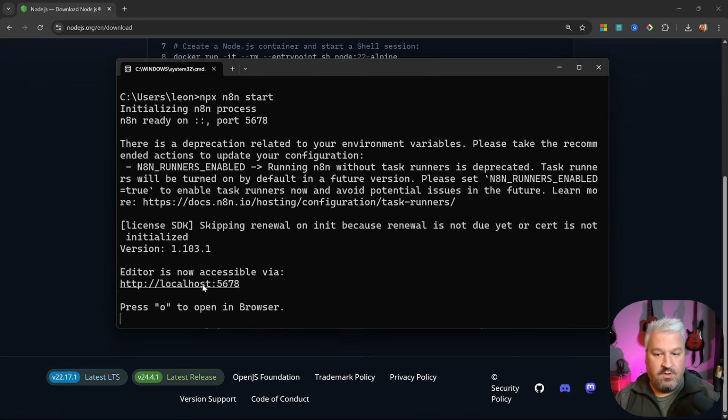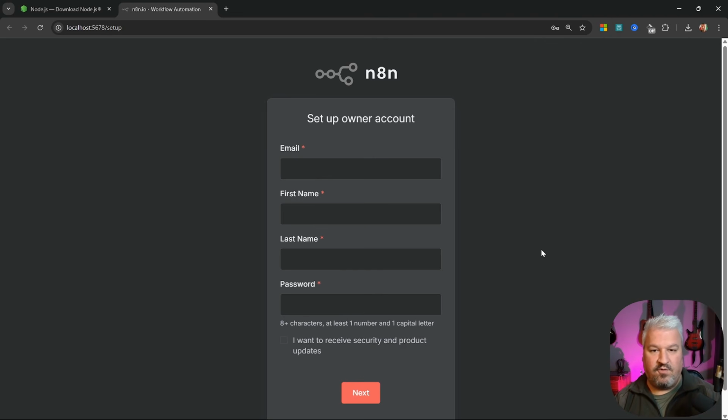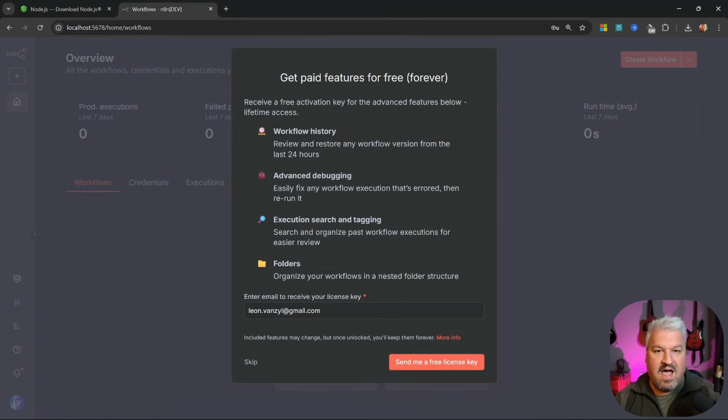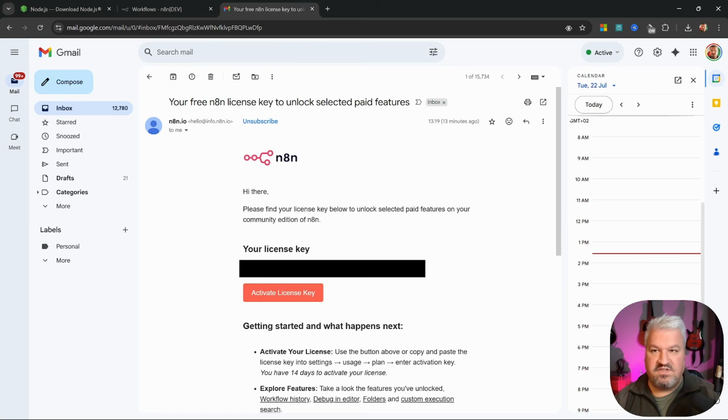This will give you this URL, and if you open this in the browser, you'll see the sign up form. So go ahead and complete this form and click on Next. Then you'll get this pop-up. I'm simply going to click on Get Started. And on this pop-up, I do recommend entering your email address and then clicking on Send me a free license key. Then let's copy this license key.